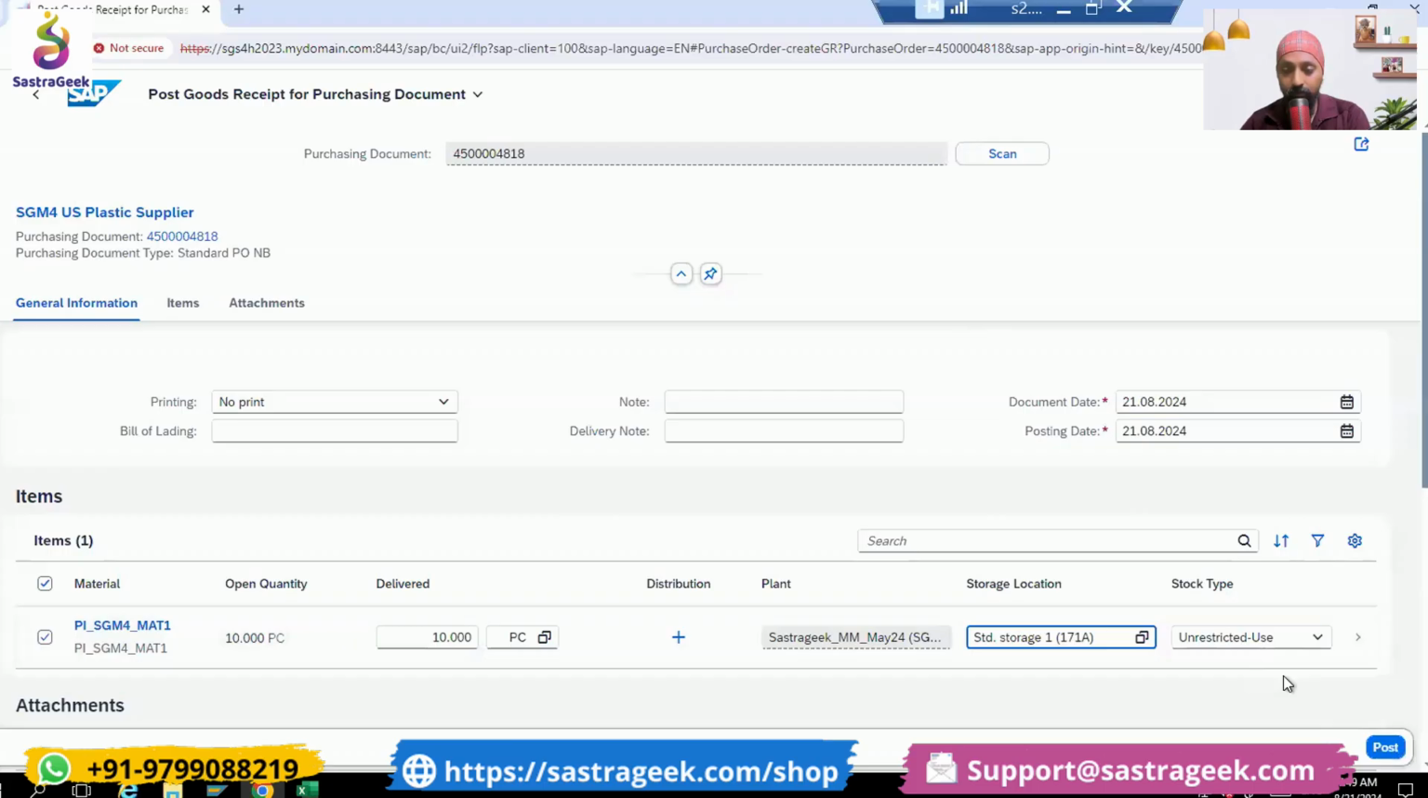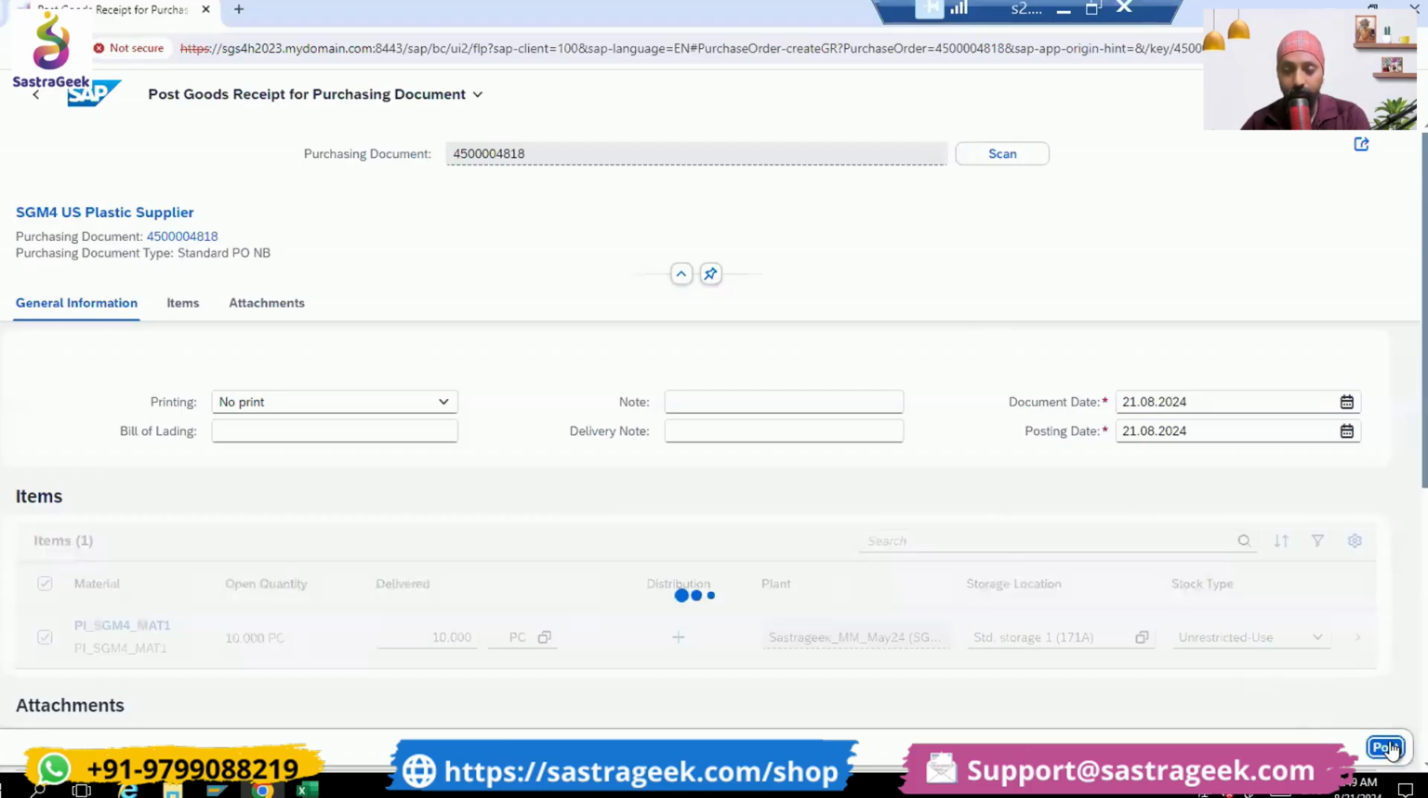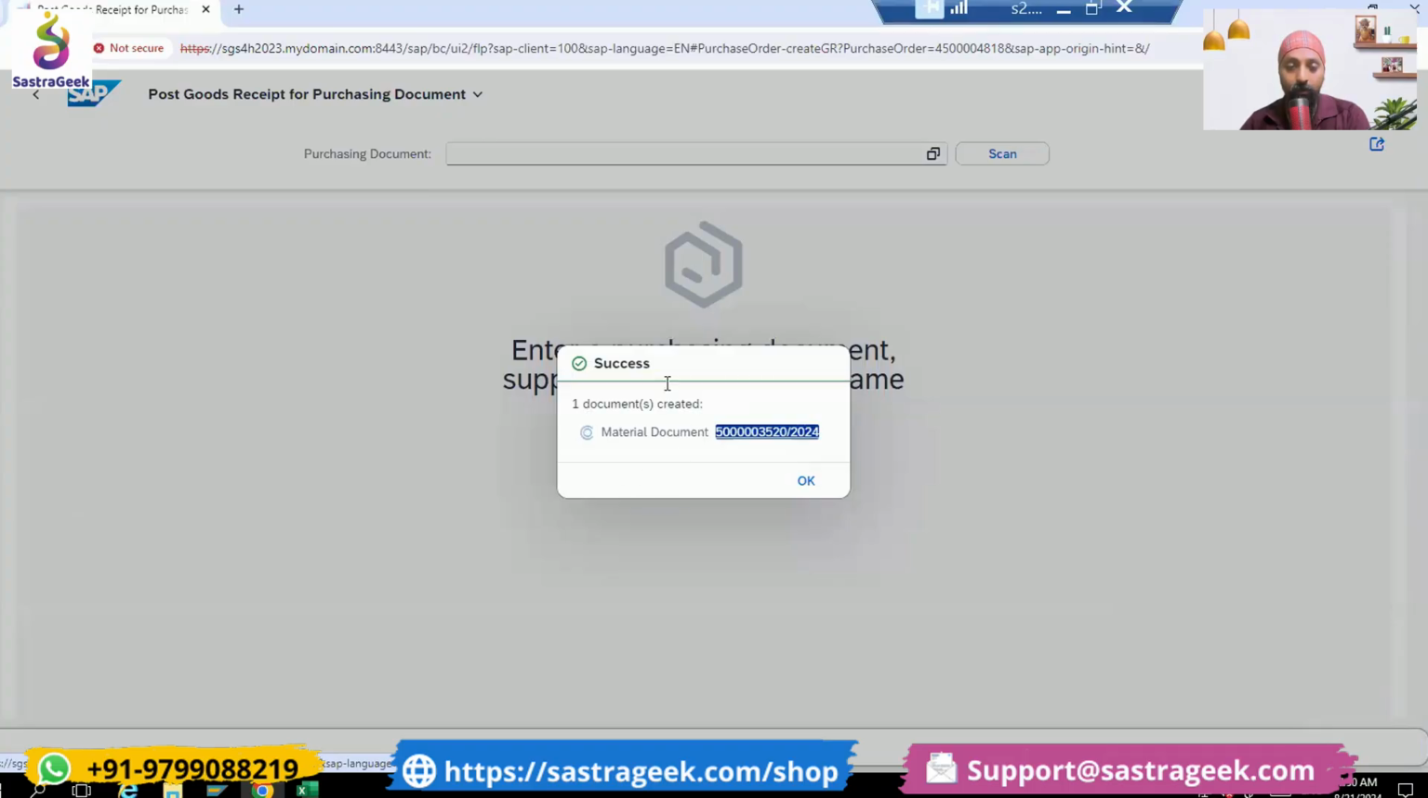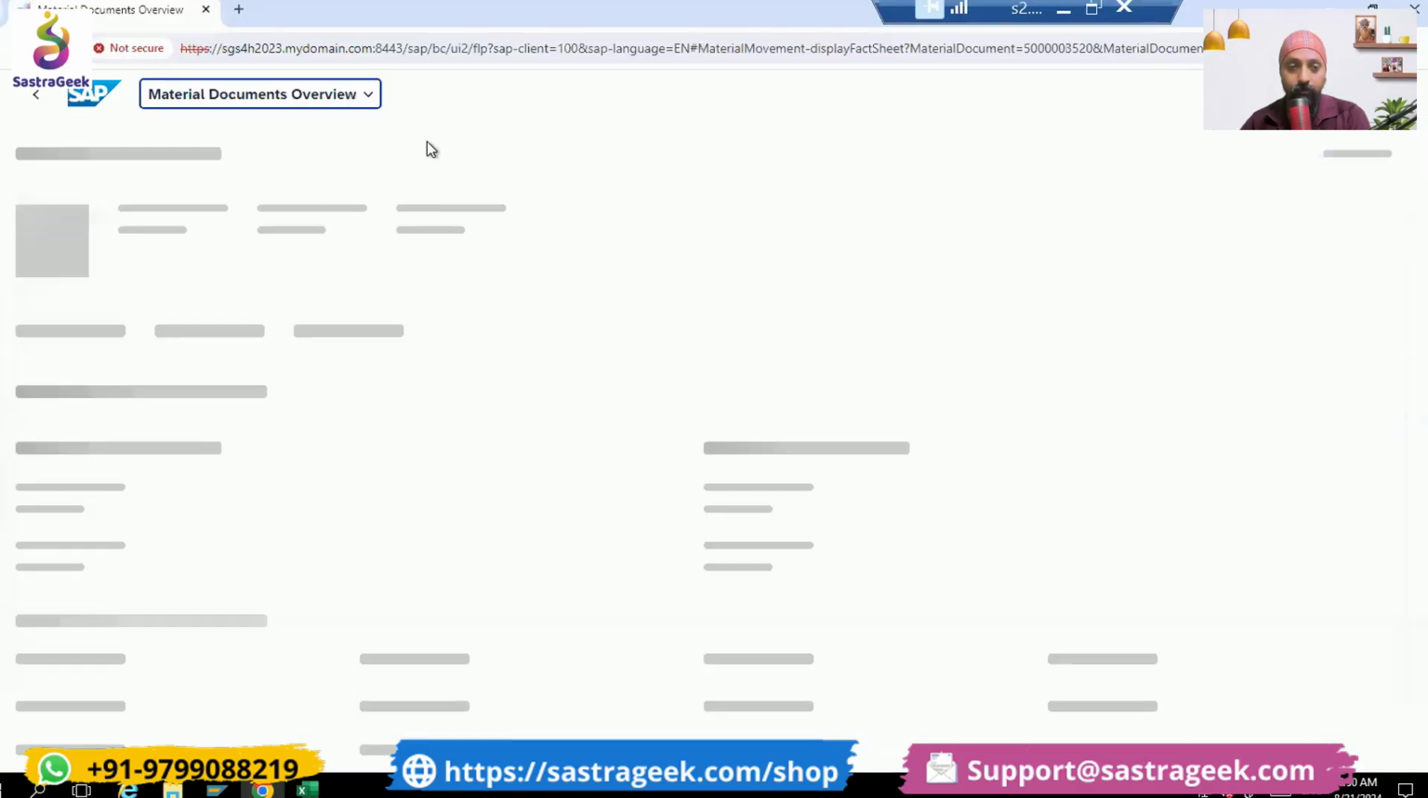Okay, so plant is there, storage location is there. You can click on post. Material document has been generated. You can click on the material document. This shows you what goods movement has been posted.